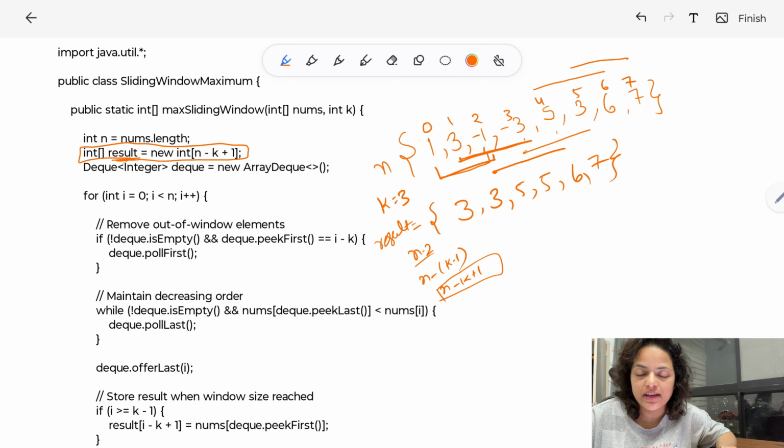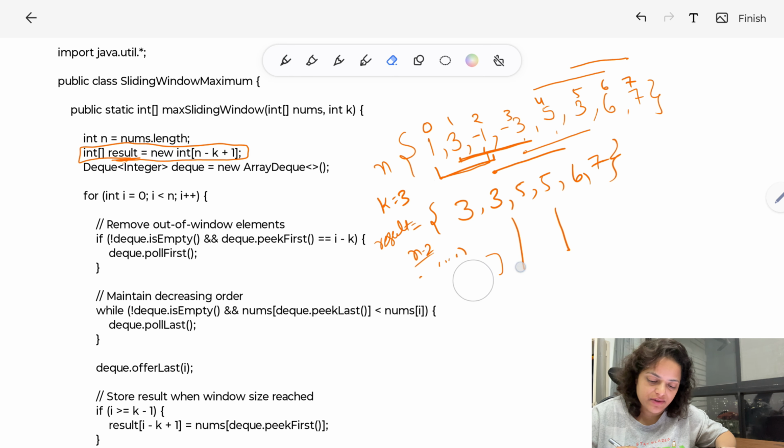Now here, instead of a stack, we will take a dq. Why dq? Because here we need a double-ended queue. We need to add from one end and remove from another end. Okay, so that's why. Let's dry run this problem.